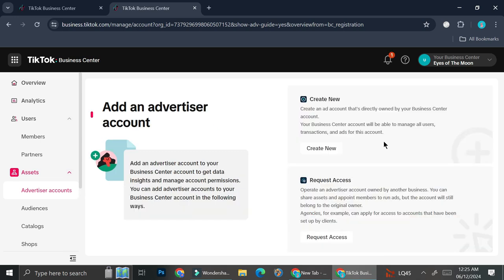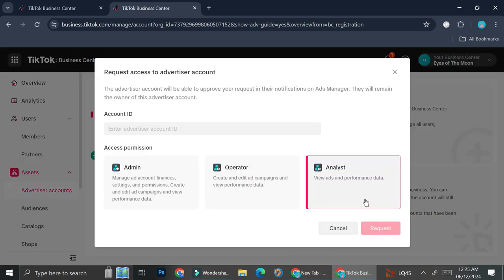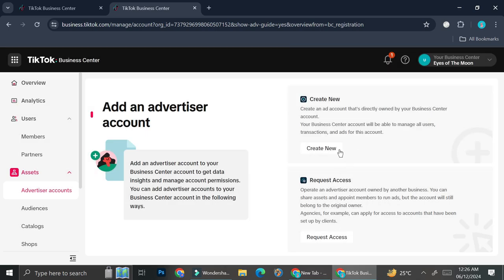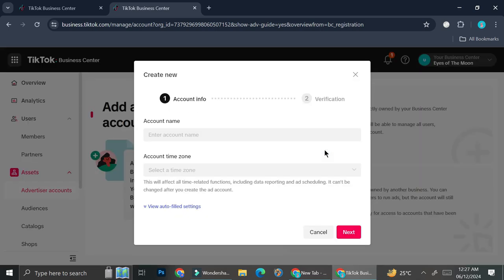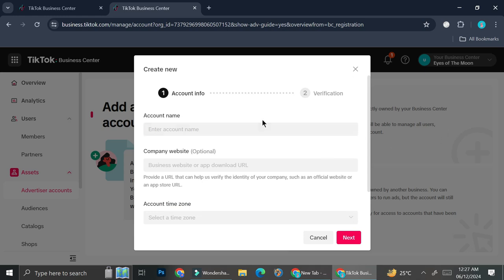Now, if you already know someone who has an ad account and you would like to request access from that person, you can click on Request Access right here and choose whether you want to be the admin, the operator, or the analyst. But for today, we're just going to create a new ad account. So go ahead and click on Create New.